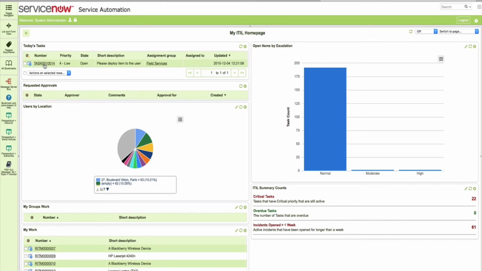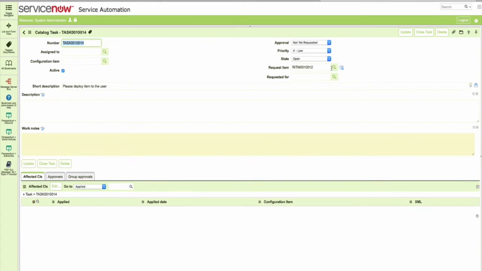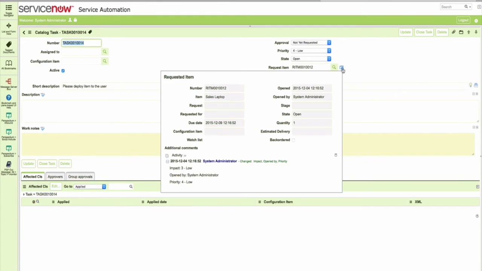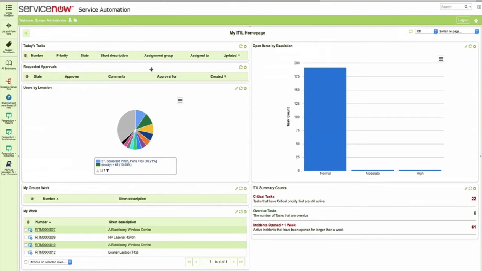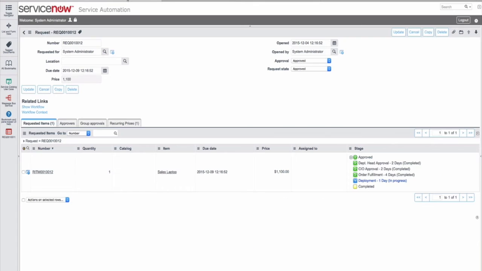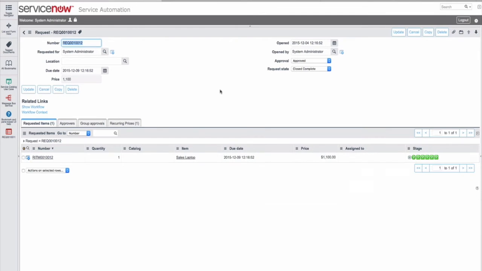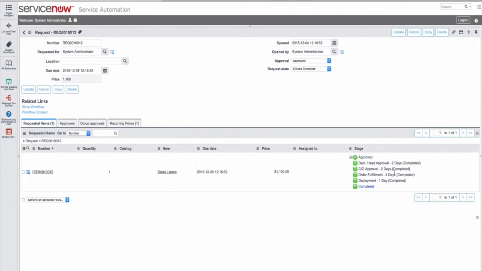And so field services can come in here, work its task. It already has information around that requested item. It's a sales laptop. I can go ahead and close this task when I'm completed. My queue is done. That's all I needed to worry about, because I have other things to do, and I've completed my approvals and tasks. Along the way, this request is being updated. So we'll see at some point, I'll go ahead and reload the form, that all our stages are now completed. We have deployed this sales laptop.